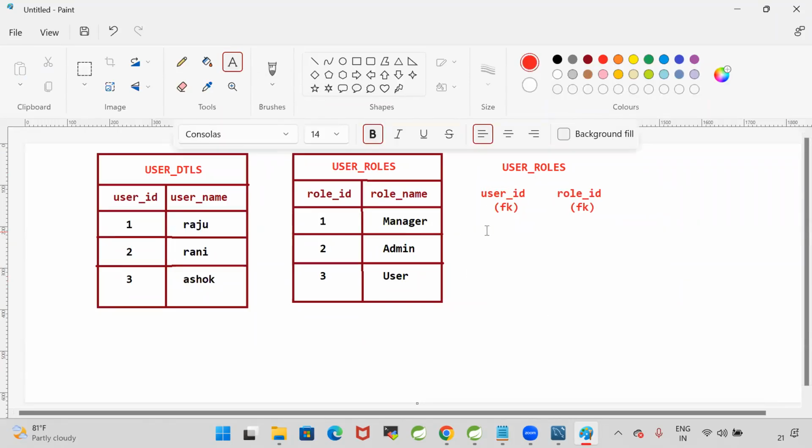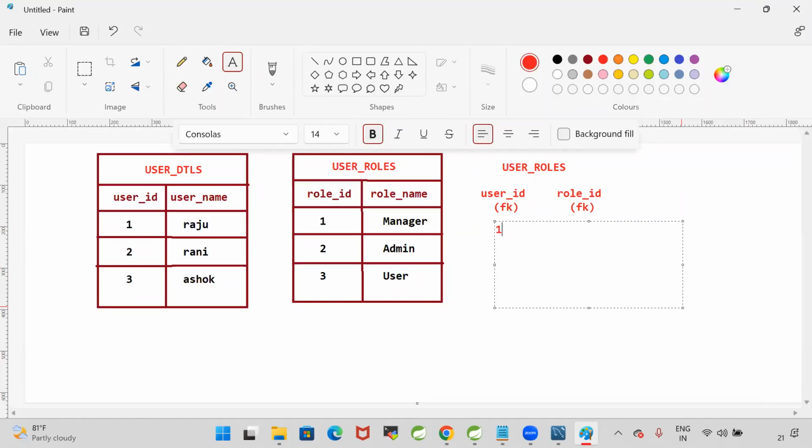Now, coming to the data representation, user ID 1, that means the first user, Raju, is having the manager role. Similarly, Raju is having the admin role also. Now Rani is having the normal user role. Ashok is having all 3 roles. User 3 has the manager role, the admin role, and the normal user role also.